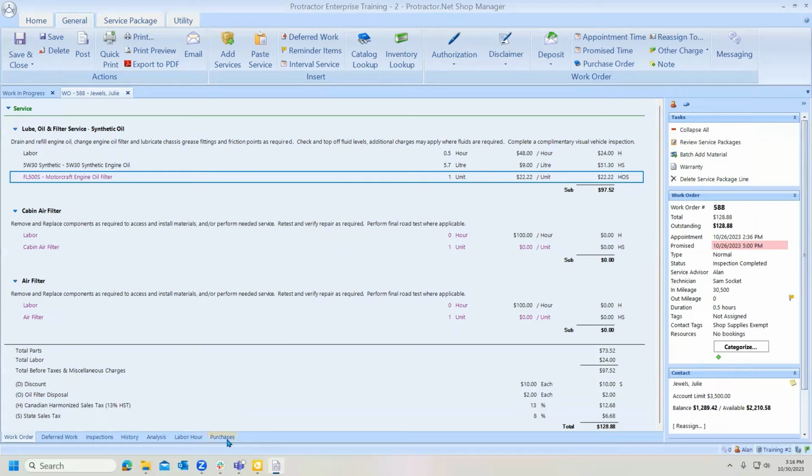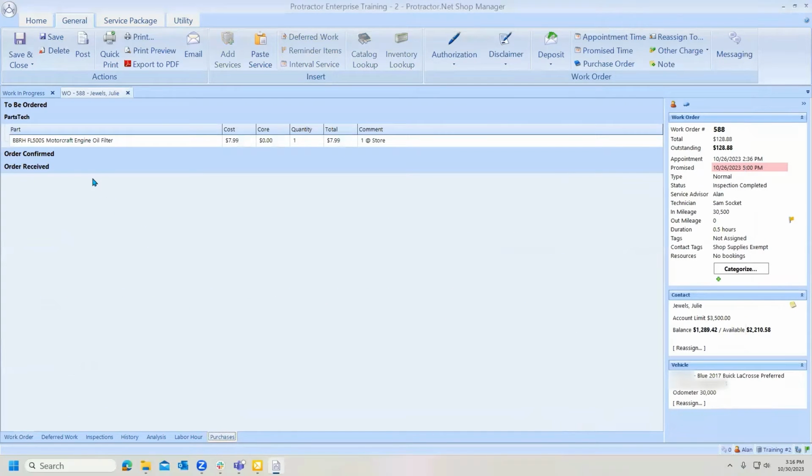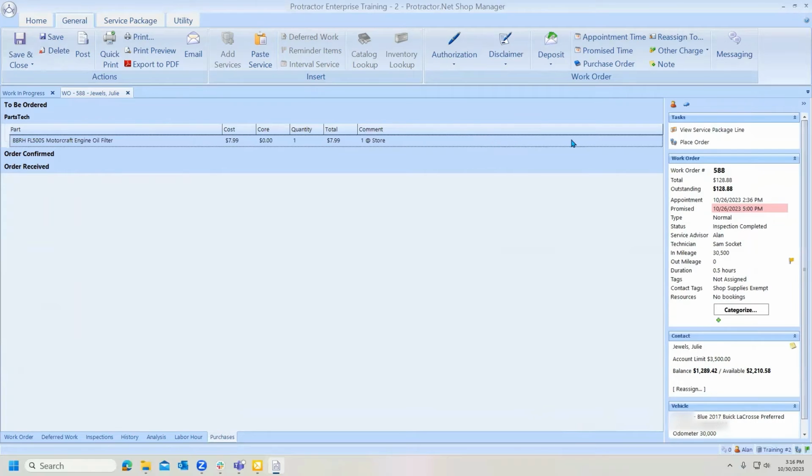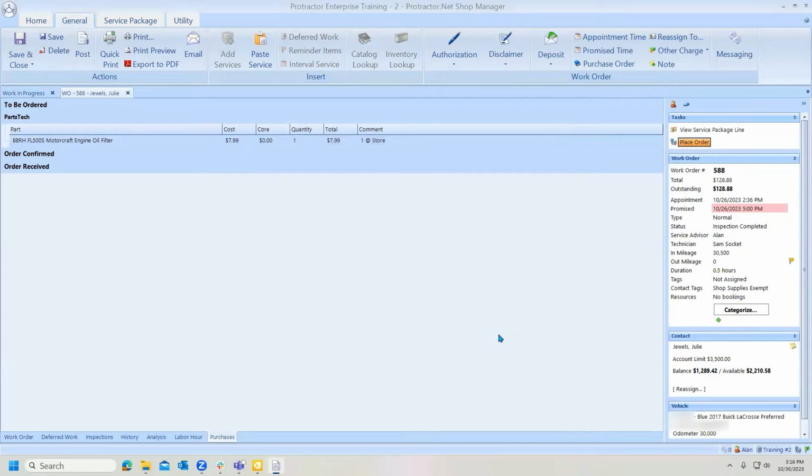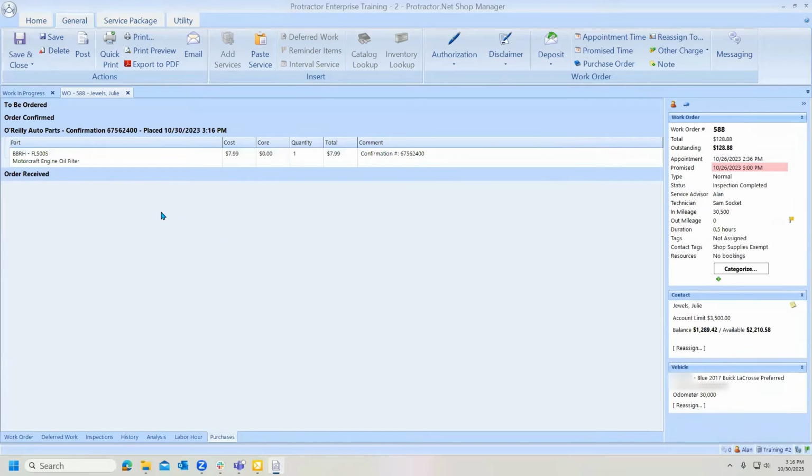If I go down to my purchases at the bottom, you'll notice I have one part waiting to be ordered through PartsTech. So if I click on it, place my order, I have a reference number here, work order number. You can still put in a message. Place order. That's my order number. Now you'll notice at that point it changed from PartsTech to O'Reilly, because now it's that specific vendor that the order went to.